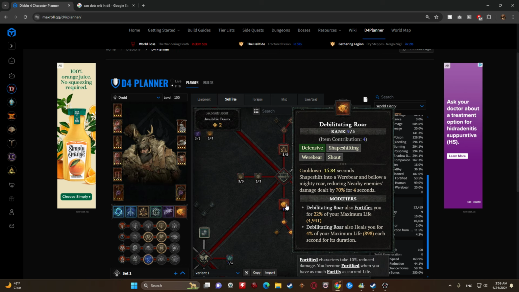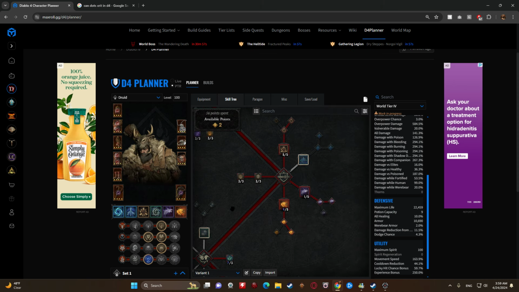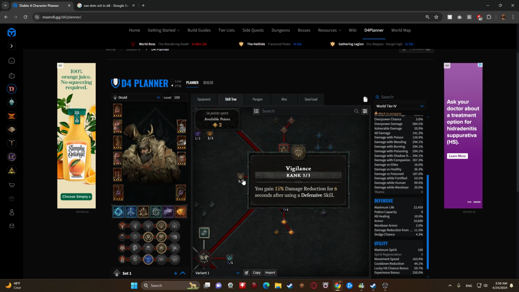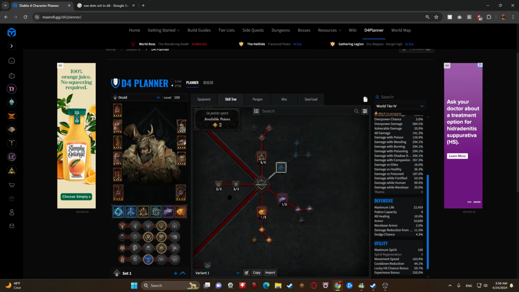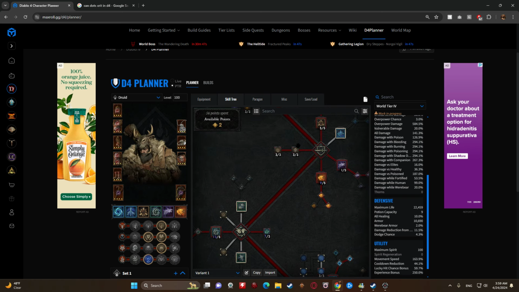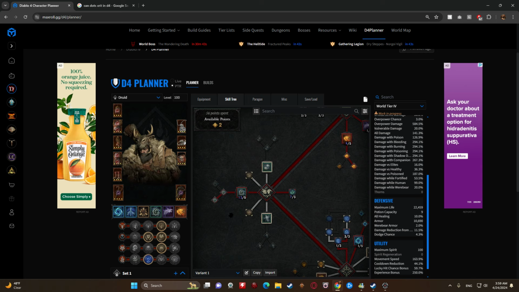We specifically put ranks into this because it reduces the cooldown. That's also why we have it rolled on our chest piece. Ancestral Fortitude, Vigilance, so we have 15% damage reduction. Since we have 3 skills, we can juggle this and have like a permanent uptime on it. I mean, realistically, we'll have permanent uptime just from debilitating roar spamming that all the time.